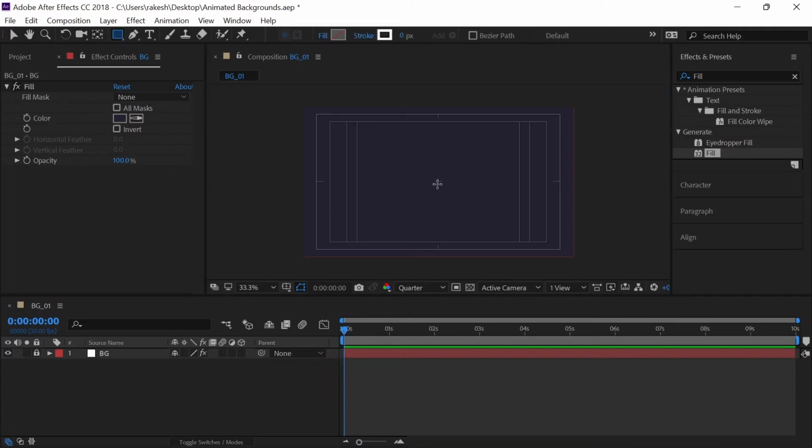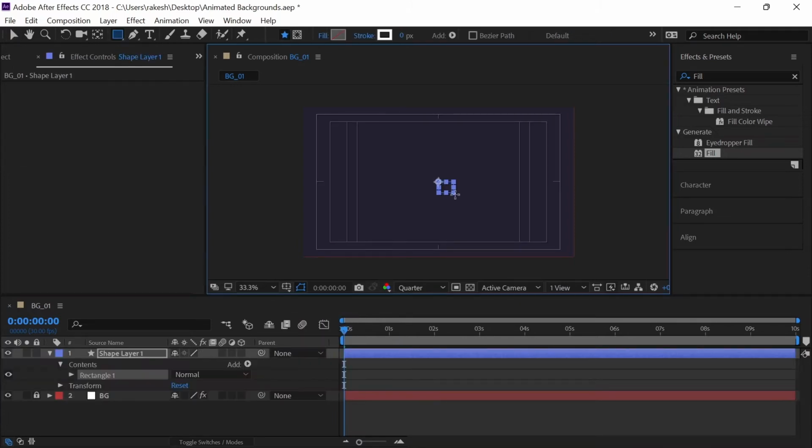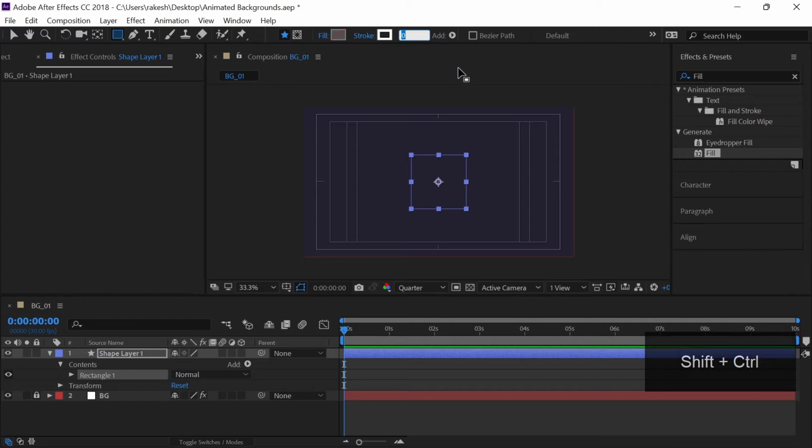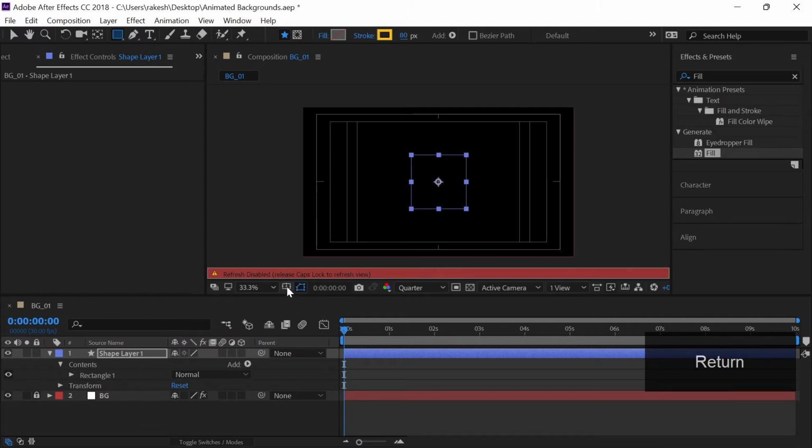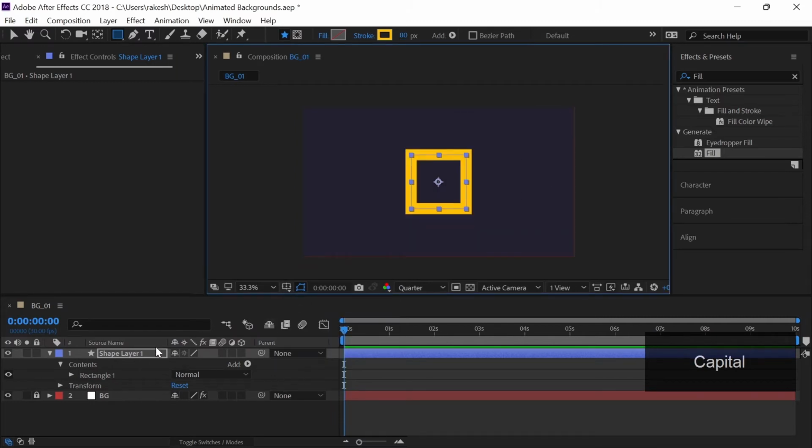Select the rectangle tool and try to make a perfect square by holding Ctrl and Shift at the same time, like this. Let's increase the stroke width to around 80, and for the color I have another hex code which is FFC007. Now hit OK. Now first of all, let's turn off the title action safe.